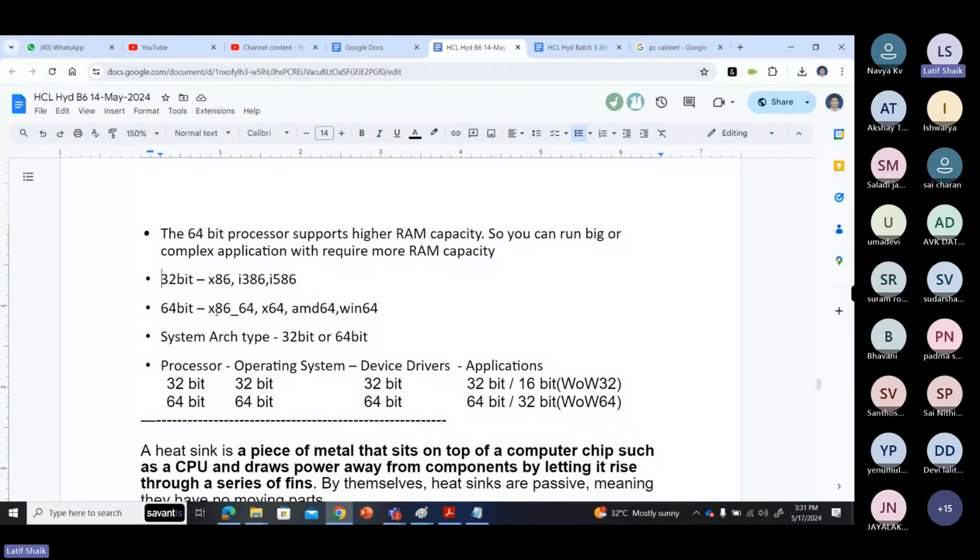So that's the point. It means you must have compatibility between your hardware, operating system, device drivers, and applications; it is better to use the same architecture type.